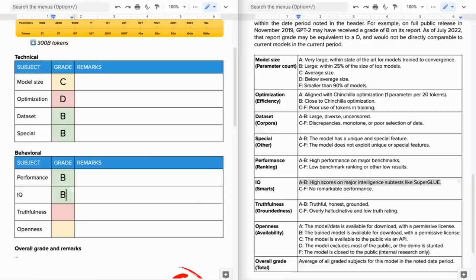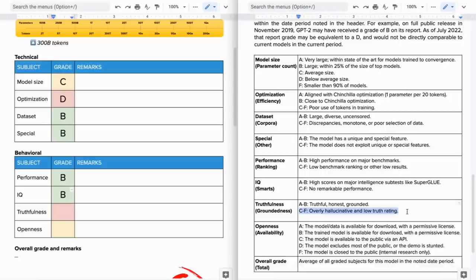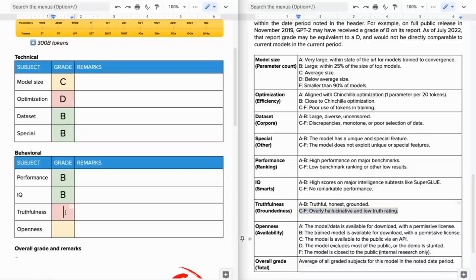Further down, truthfulness. Is it truthful, honest, and grounded for an A or a B grade? Or is it overly hallucinative and does it have low truth for a C to an F grade? They obviously improved the model here, but no model is very truthful, and InstructGPT is still not trustworthy enough to be used in an enterprise situation. So I'm going to give this one a C minus, and I'm looking forward to this being improved even further. InstructGPT actually brought an 84% improvement compared to the 2020 GPT-3, but it's still not good enough for most use cases. It still lacks honesty and groundedness.